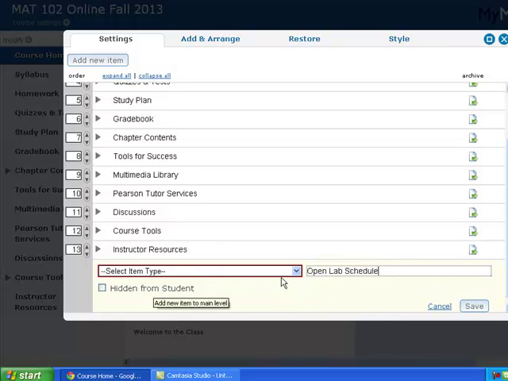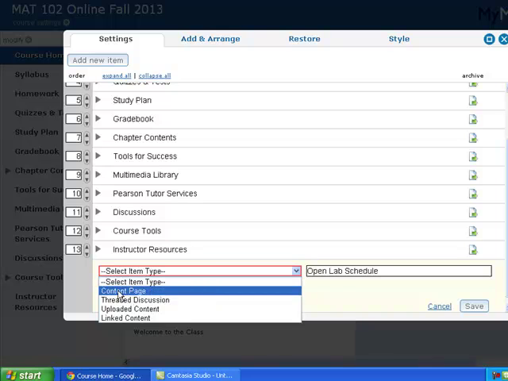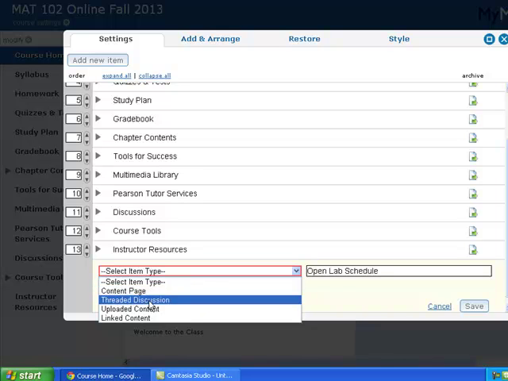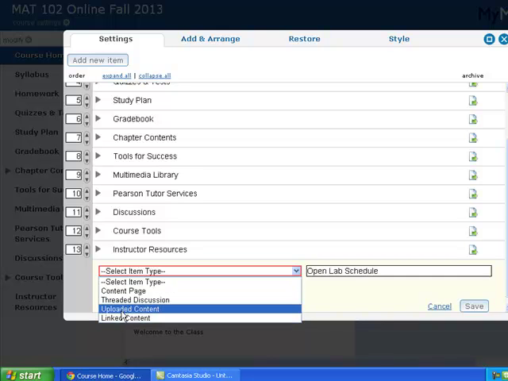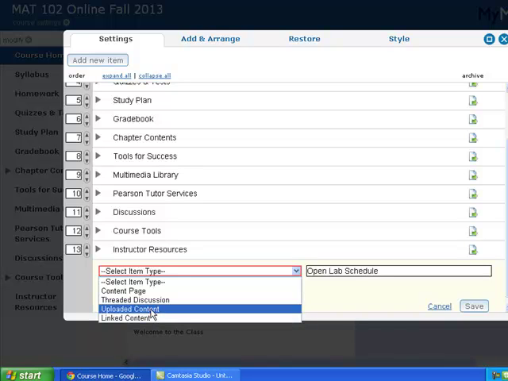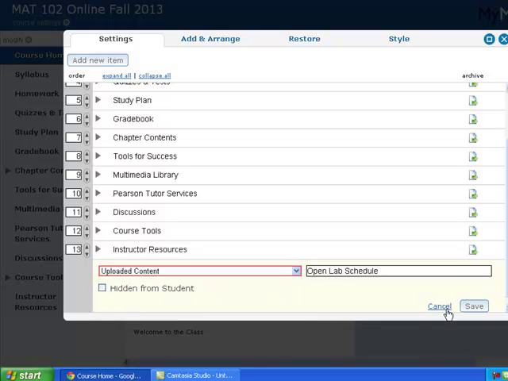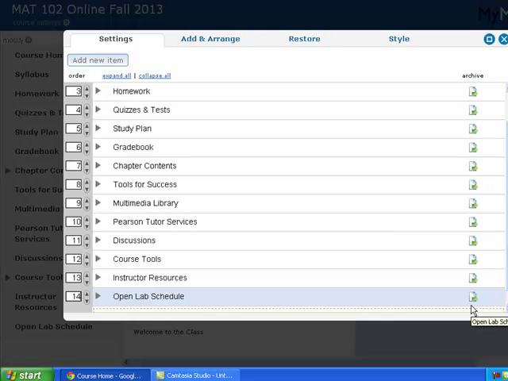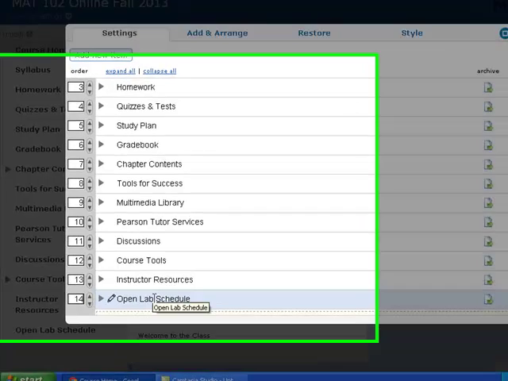For select item type, there is a content page, and I'll talk about the content page. There is a threaded discussion page. There is an uploaded content page, which we're going to talk about now, and there's a link content page, which we'll discuss. Since we choose to upload the open lab schedule, I'm going to click on uploaded content, and I'm going to click save.